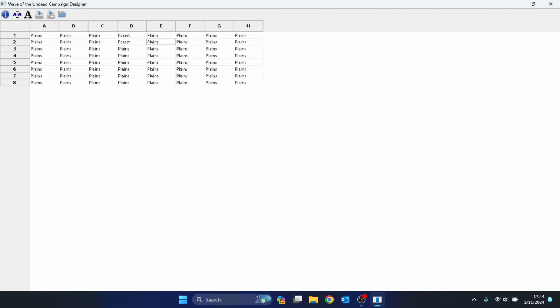Some forest in the middle, forest here, forest here. And then, just for fun, let's make a river, because rivers are fun. Let's put some water here. Have the river go down. So if you can't see it, I just made a river going across the map, basically.